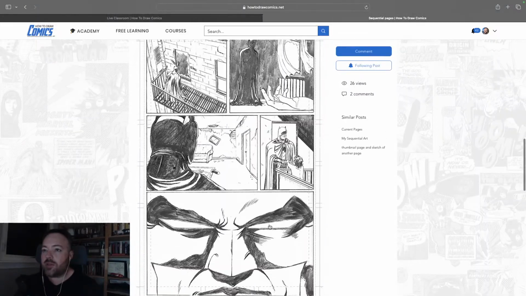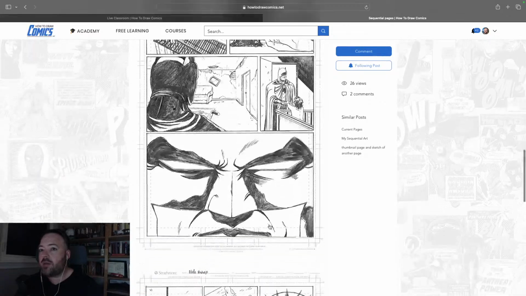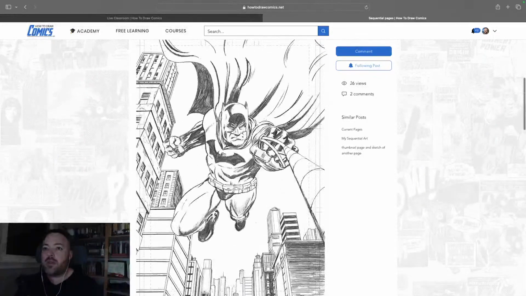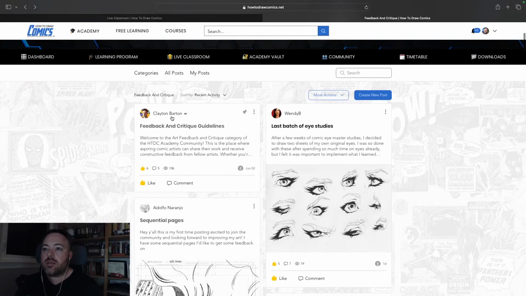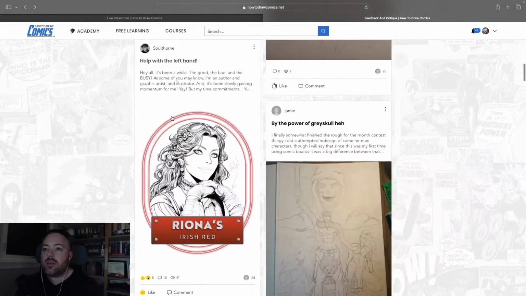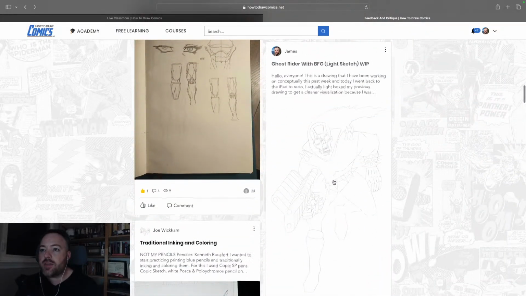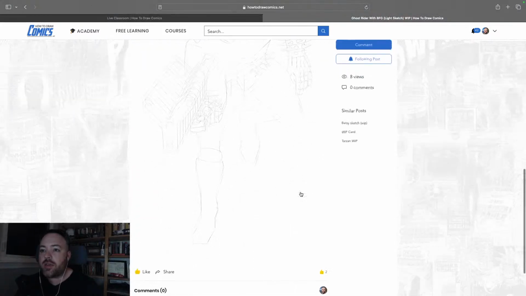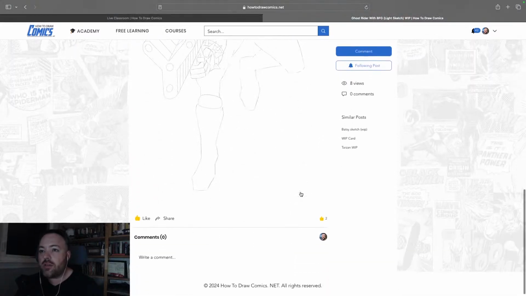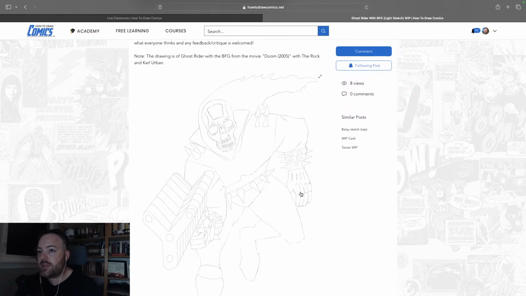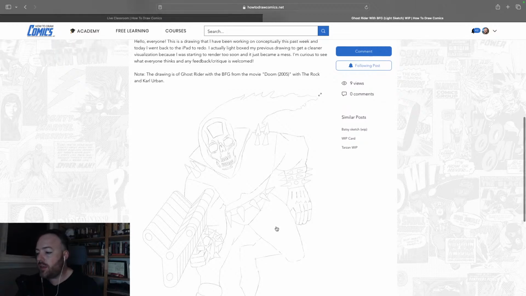Look at this sequential art. This is Batman, right? See, people are posting their practice. I've posted my practice. Here's a Ghostwriter sketch I shared. I've done some work on that since. I've added a little bit more detail. I'm trying to get the pants and everything in there, but my iPad just turned off.